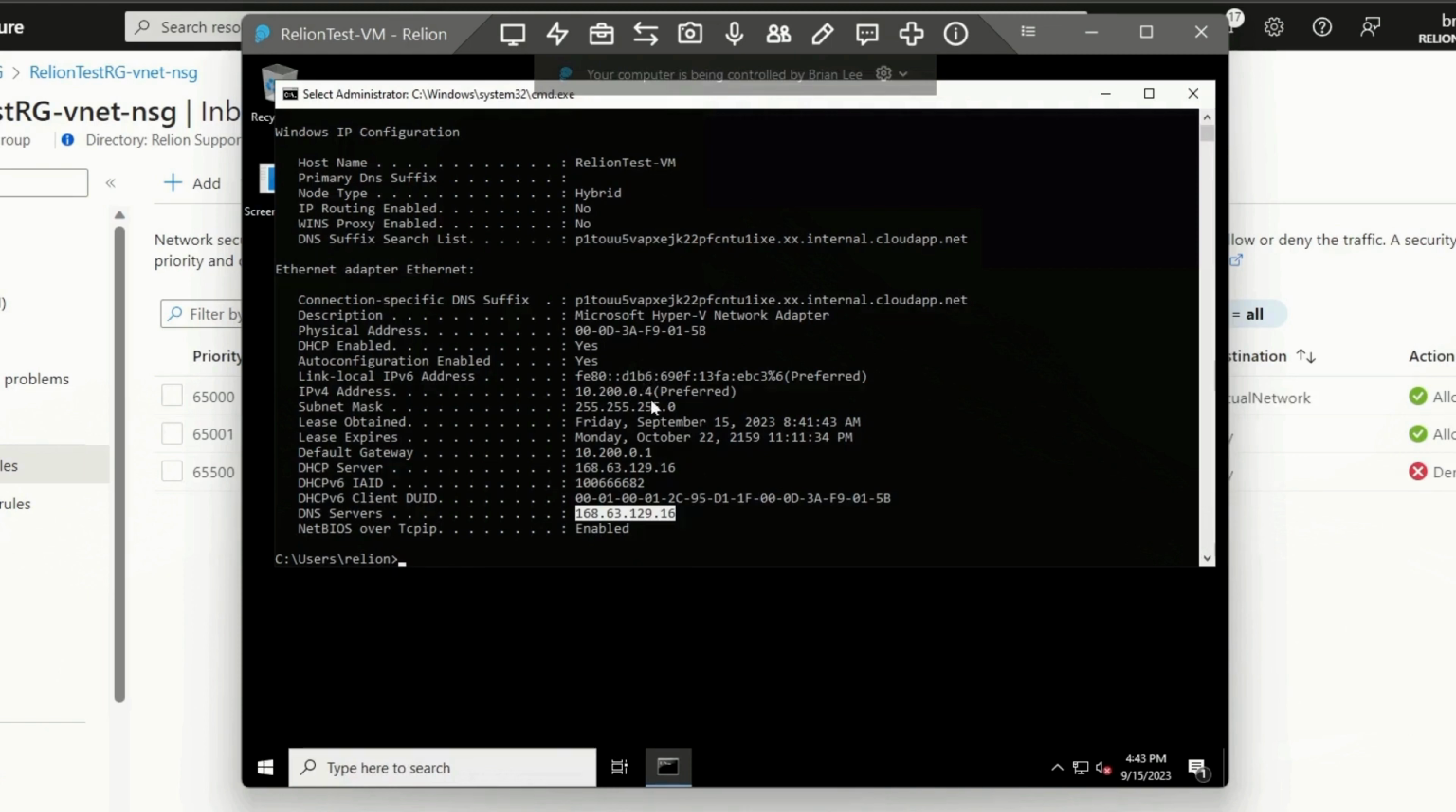But for now, I want you to notice something. Look at the lease expiration date. It's 2159. We're going to be long dead before the lease expires on the server. So the best practice is to leave it as DHCP, because later on when we update the DNS server information, it's going to update all the servers automatically.